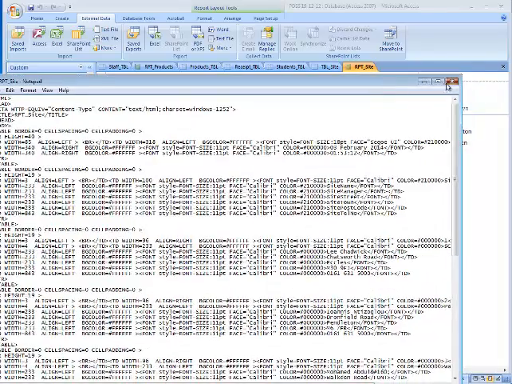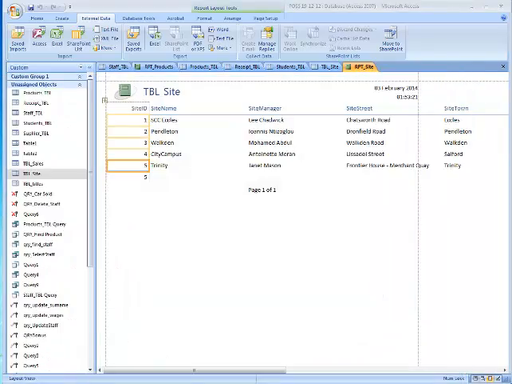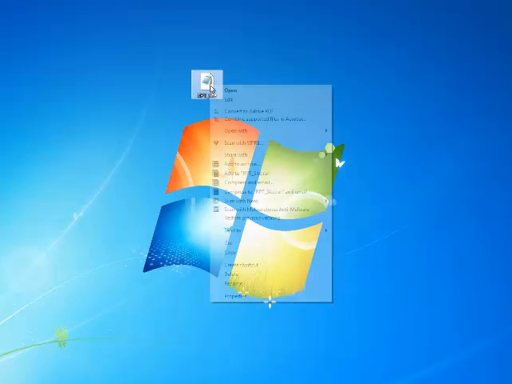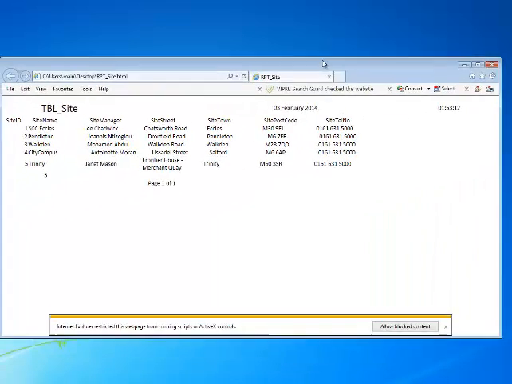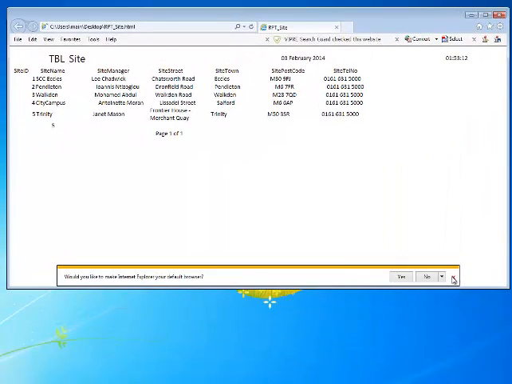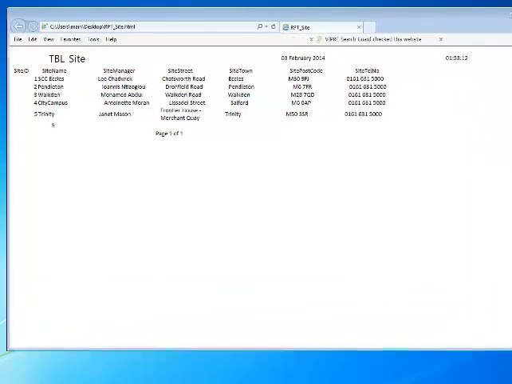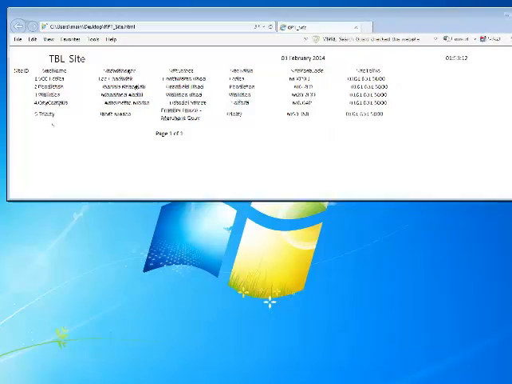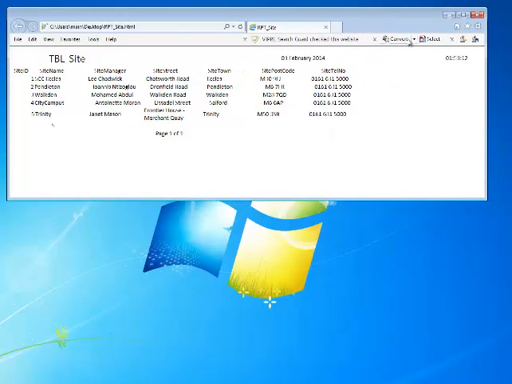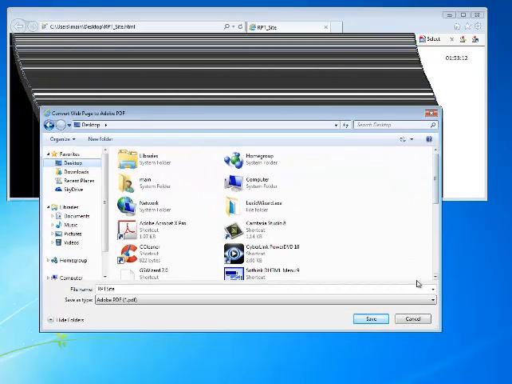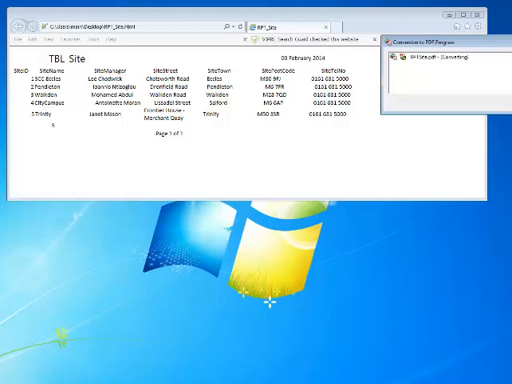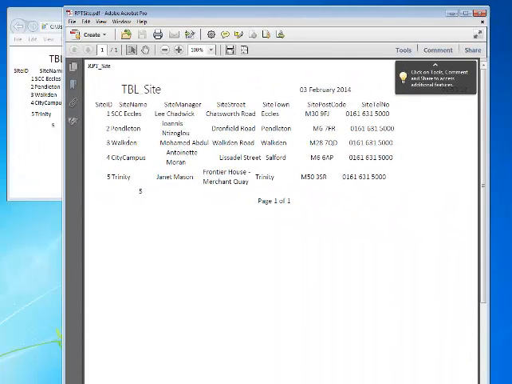So if I close this, bring this here. If I open with Internet Explorer, we'll be able to see that the data has been exported, and then I will be able to convert this into maybe PDF. So if you have PDF enabled, you can export as PDF as well.